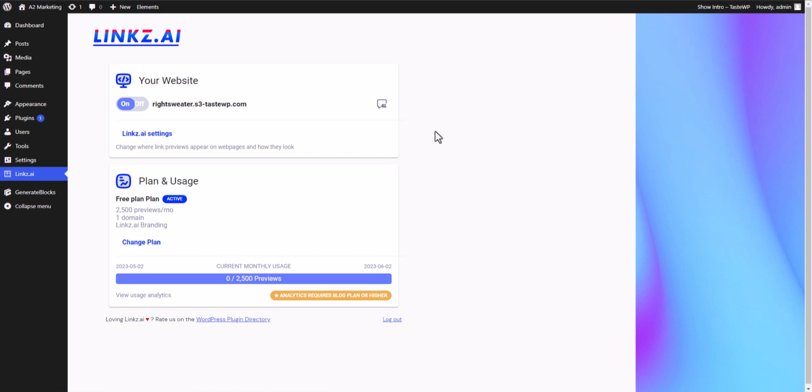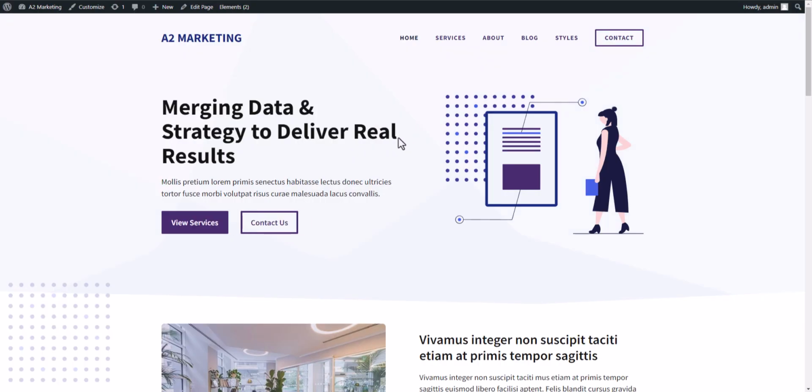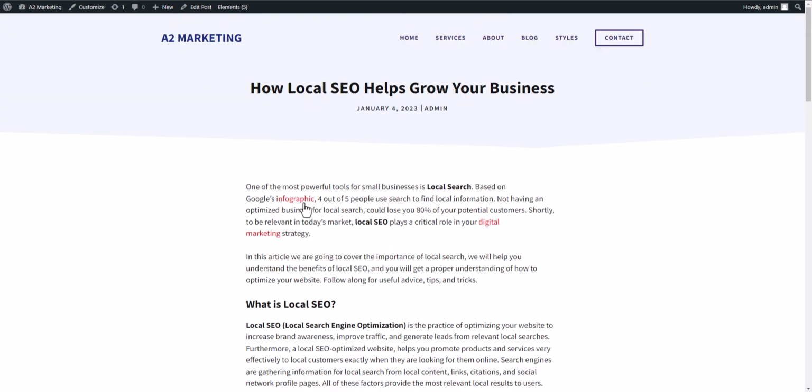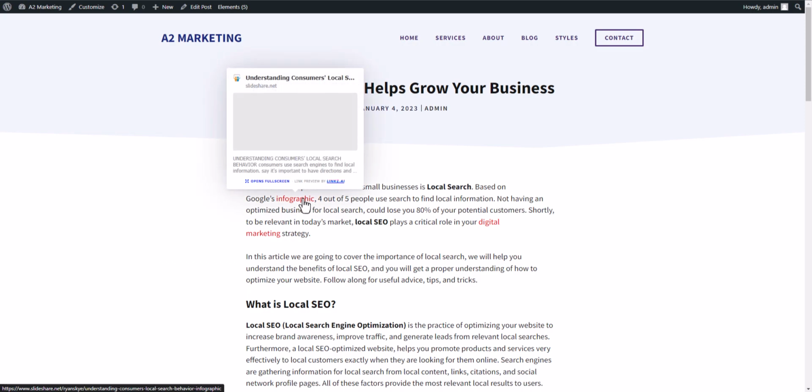Okay, so in the free plan you will get 2500 previews per month, and you can upgrade to your premium plan if you want higher link previews. So let's go to the front end and check how the link preview works. I will go to the blog here, and I will open a blog post, and when I hover over this link, it should show a link preview like this.